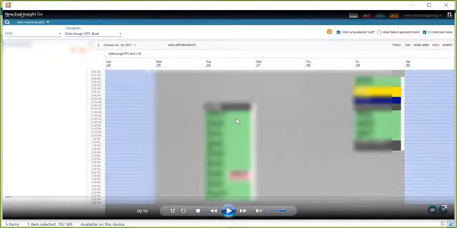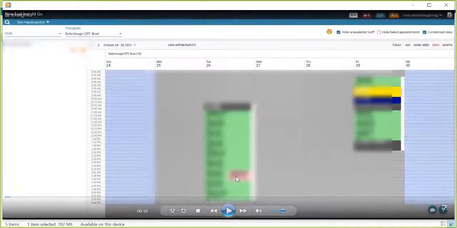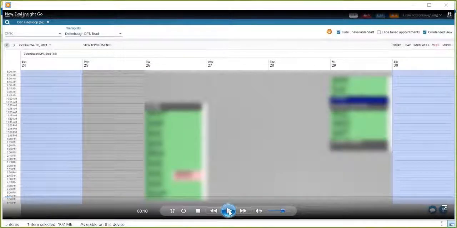This is blurred out here for patient confidentiality, but the green boxes here are arrived patients. The pink box is a cancel or a no-show. Yellow is when you've highlighted that patient. Blue is a lunch break. And then gray is a meeting or blocked out time. Purple is eval.